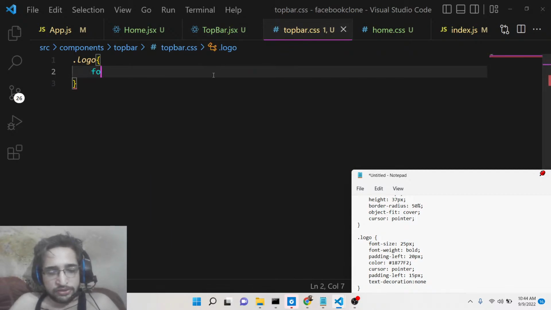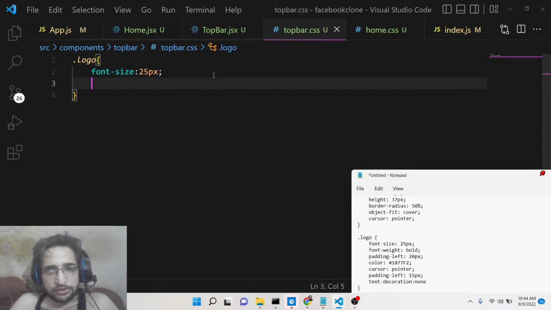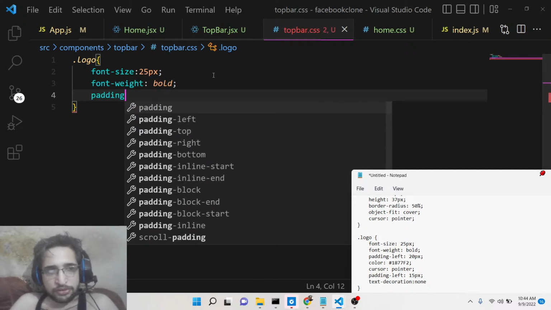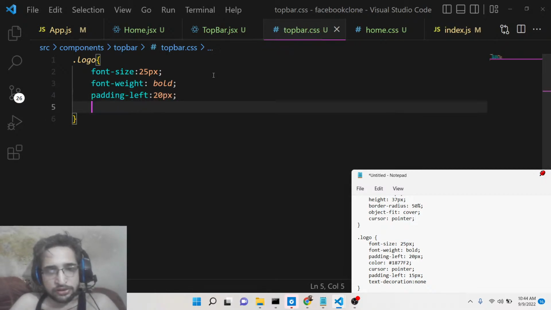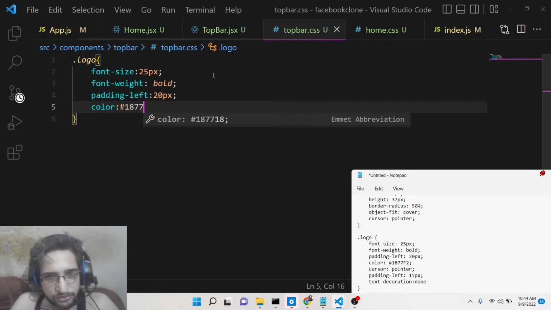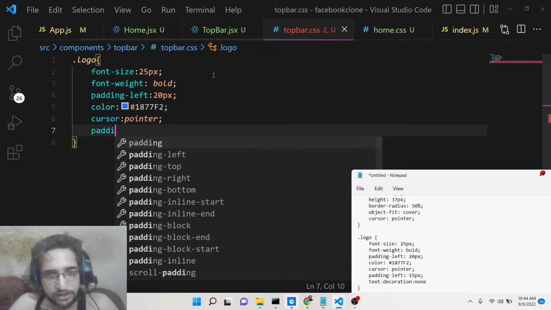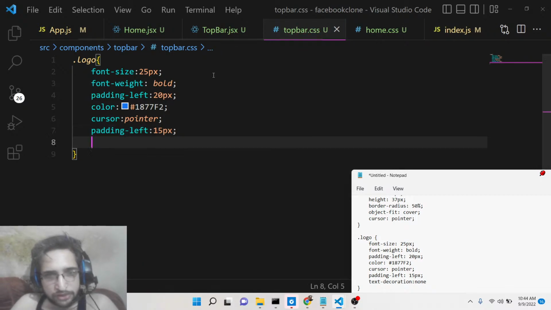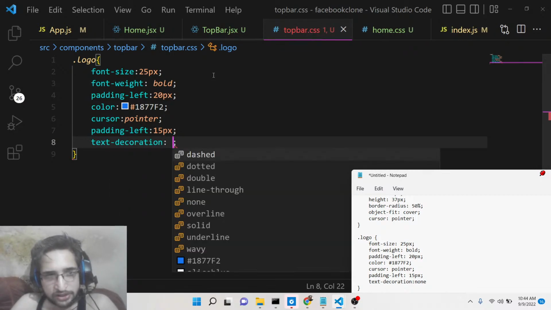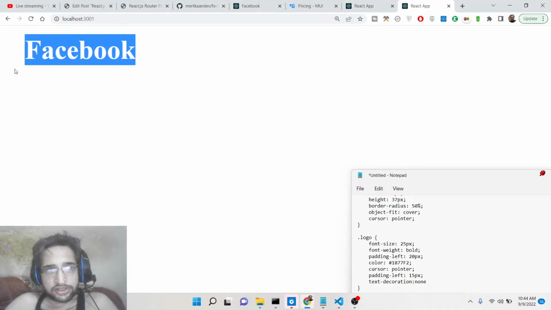So very first thing we need to say, we need to change its font size to 25 pixel and font weight to bold, and padding from the left position will be 20 pixel. Color we need to change it to 1877F2. This is a blue color. Cursor will change to pointer. Padding from the left position 15 pixel, and text decoration we need to remove the underline, none. So these are the styling. You can see Facebook logo is complete. You can now see.